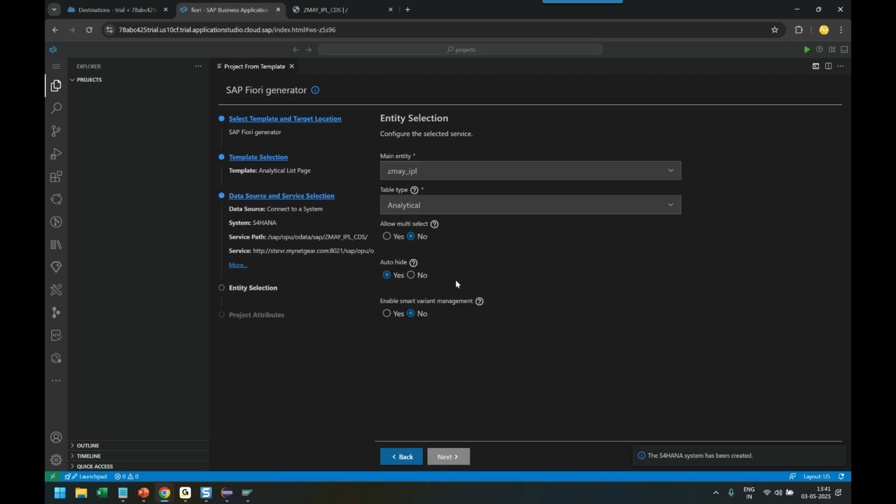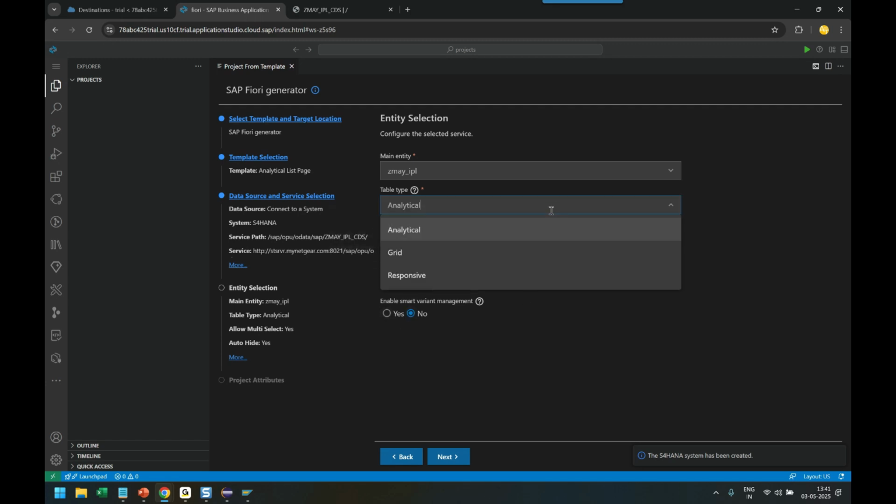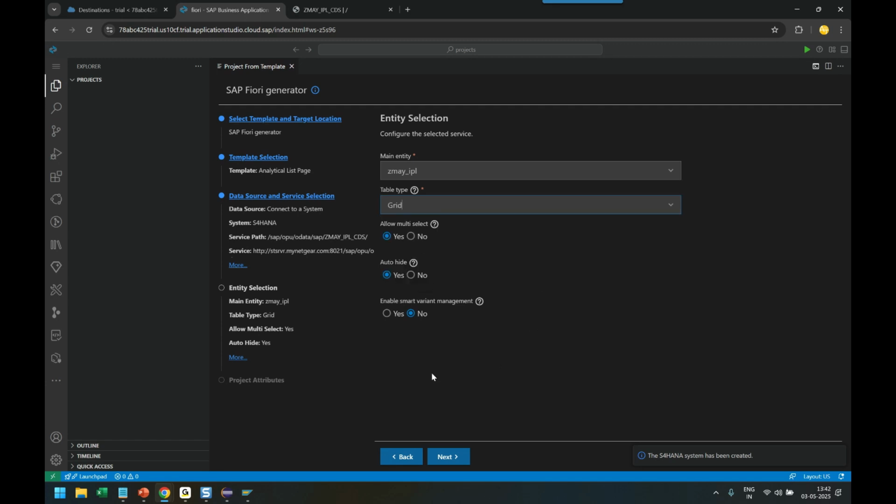Click on the next button. It has got an endpoint to read the data, and then I can just say I want to allow multi-select. I don't want to configure anything else by default. I can choose the type of table I want to create, let's say grid table. All these basic settings, even a non-developer can create an application.